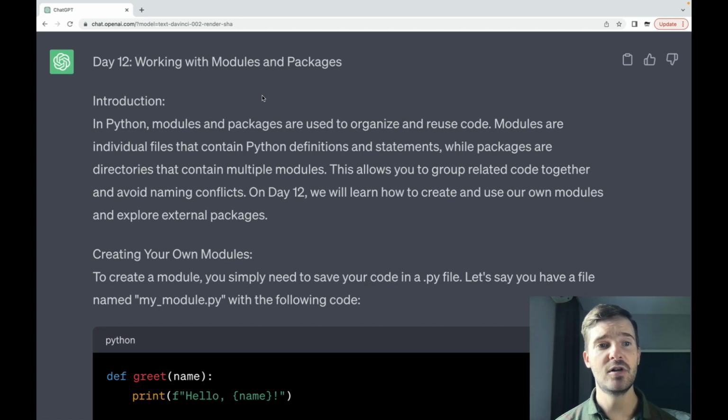Modules are individual files that contain Python definitions and statements, while packages are directories that contain multiple modules. This allows you to group related code together and avoid naming conflicts. On day number 12, we'll learn how to create and use our own modules and explore external packages.